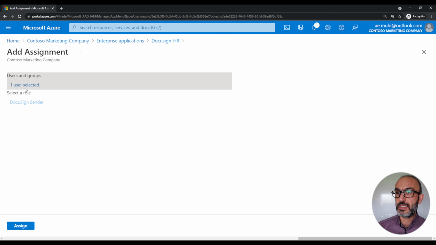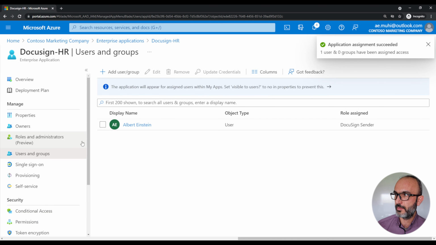And then, as you can see here now, we've got one user selected. And then finally, to assign the user access to the application, we just click on Assign. And as you can see here now, we've successfully assigned the user Albert Einstein to our new application, DocuSign HR.